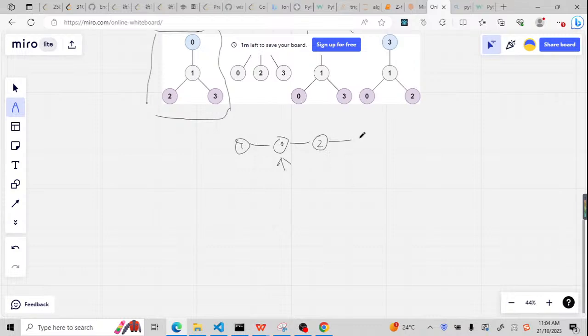So what if there are 4 nodes? This is maybe 3, and this is 3. So in between, in the middle, it's going to be 0 and 2.